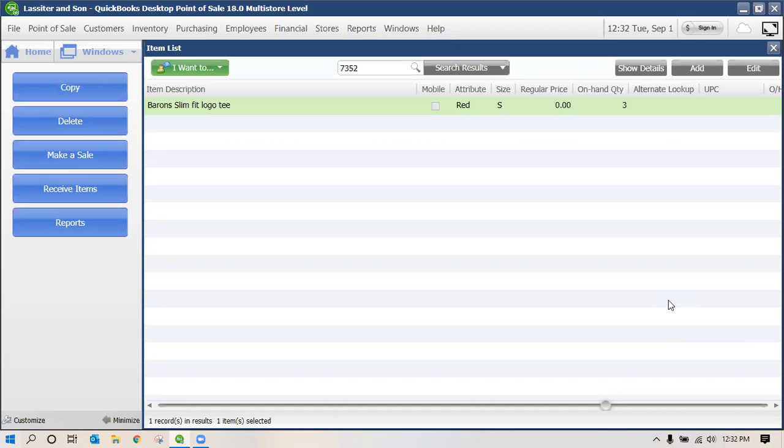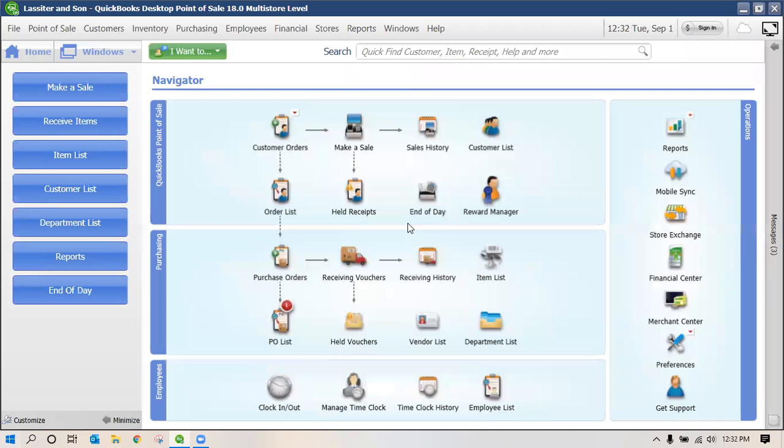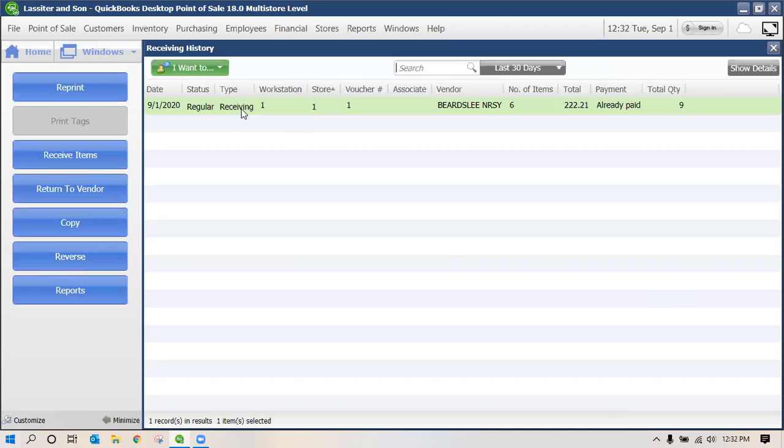Now, once it's a historical document, once you have a receiving voucher, let's go back in here. I'm going to go to our receiving history. Now we've got our receiving voucher here. You cannot delete, edit, or in any way change your receiving voucher, because that has become a historical document in your system and it is set in stone. So no one can go in and delete it and say, oh, we never received that. Now it's in your system.